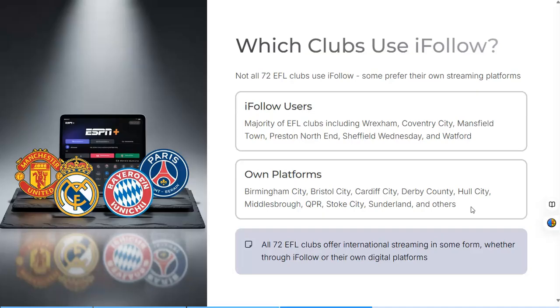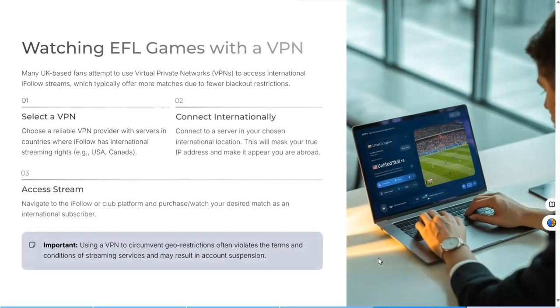The clubs that use their own platforms are clubs like Birmingham, Bristol, Cardiff, Derby, Hull, Middlesbrough, QPR, Stoke, Sunderland, and there are a few others. Generally, they're the bigger clubs. A lot of them are ex-Premiership, and they've set their own infrastructure in place. All 72 EFL clubs will offer international streaming in some form, whether through iFollow or their own digital platforms. Remember, iFollow is available by default to international users. It won't be accessible for UK users, and I'll show you why, but you can get round that.